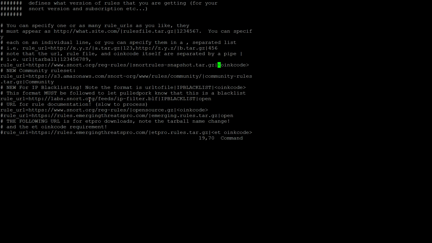One comes from paying customers that have subscribed to the rule set, and that allows them to get the latest rules. But you can also sign up on the site for a free account and get an oink code. The free account rules are limited to a 30-day release, meaning with the free account, you're going to get the latest rules 30 days after they've been released to the people who pay and who subscribe.